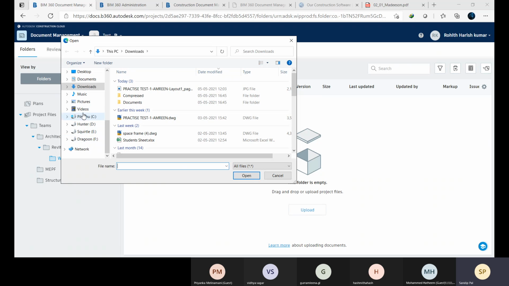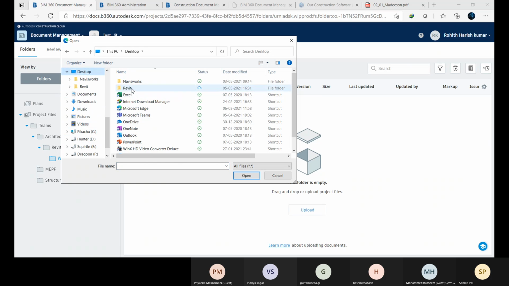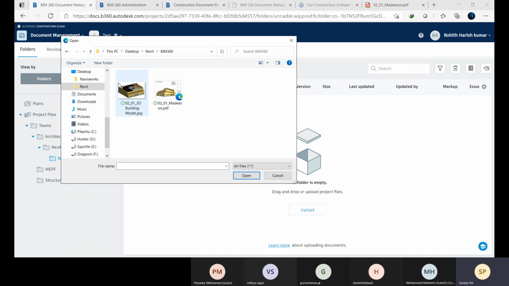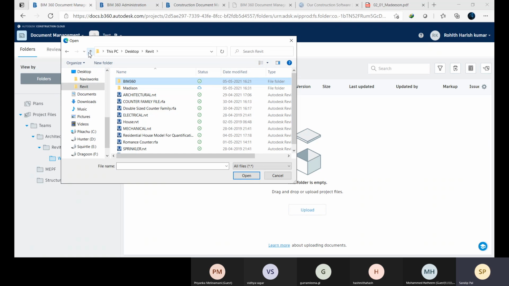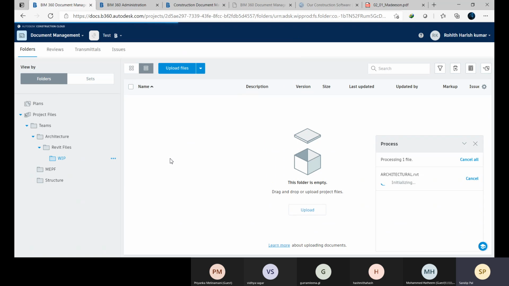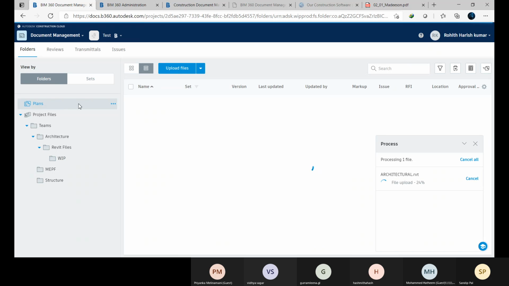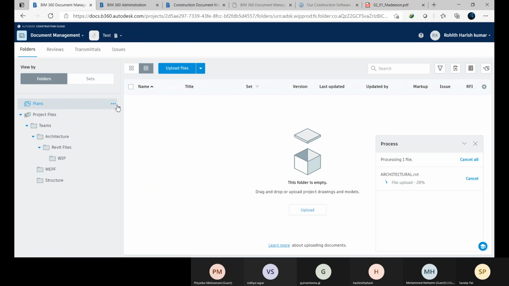So let me go to this desktop, and there I have. Okay, so let me choose. No, sorry, this is not the file. Okay, so let me open this one, which I demonstrated for Navisworks. Let me open that file. And let me go for this plan uploading.